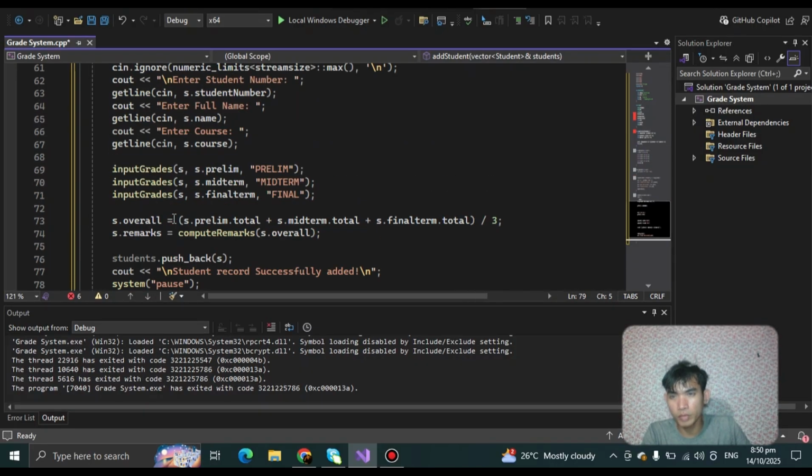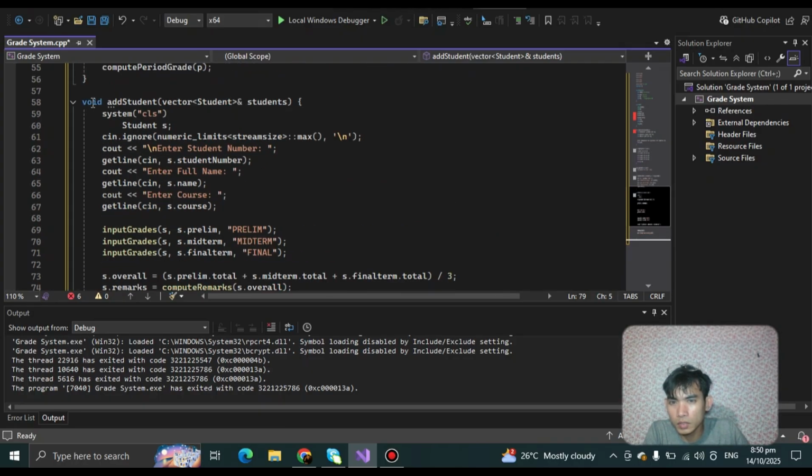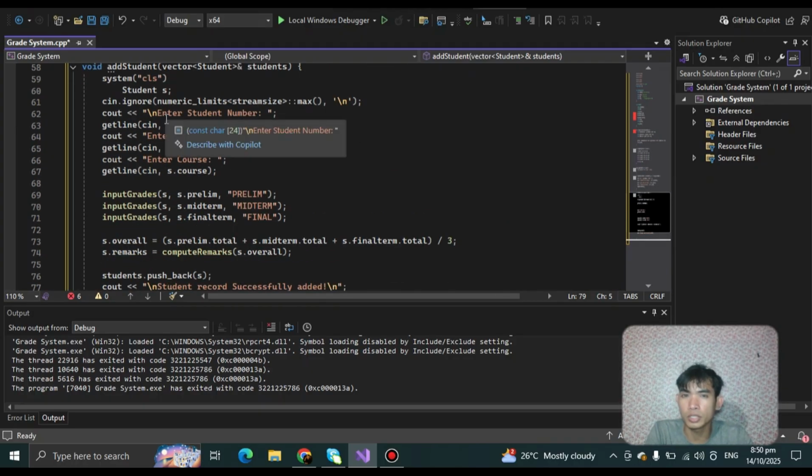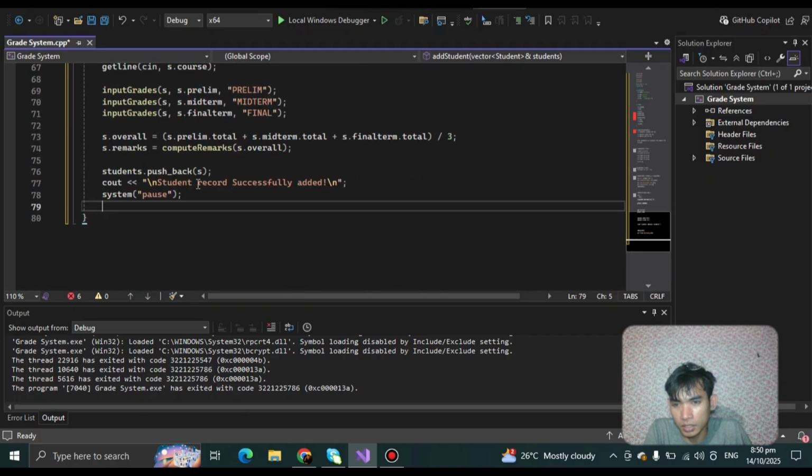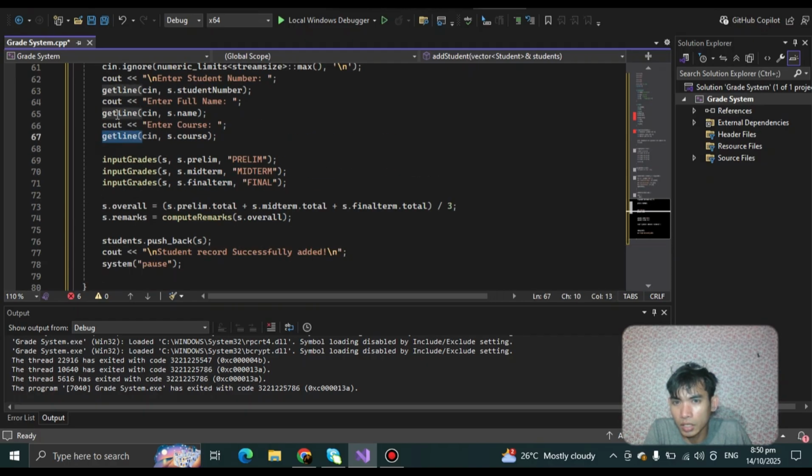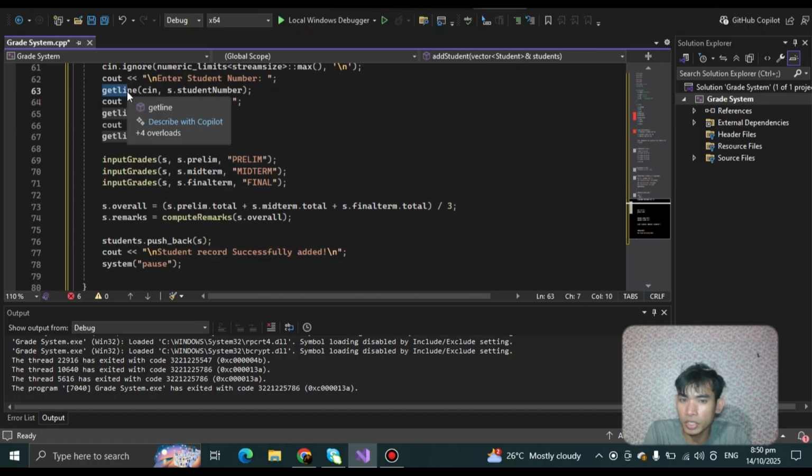Okay, from now on, this void add student will clear the screen, read the student's identification using getline after flushing cin. This is the getline here, getline here, getline here, and also to cross the input grades for the three periods of time and compute the overall equivalents and remarks. This appends the student to the students vector and pauses so the user can see the confirmation.